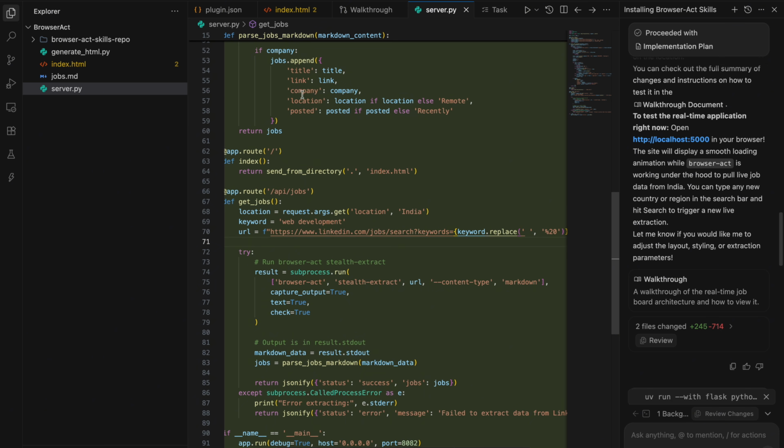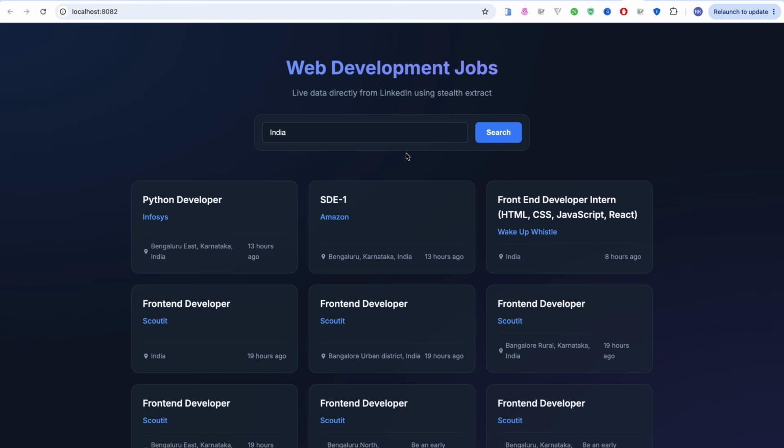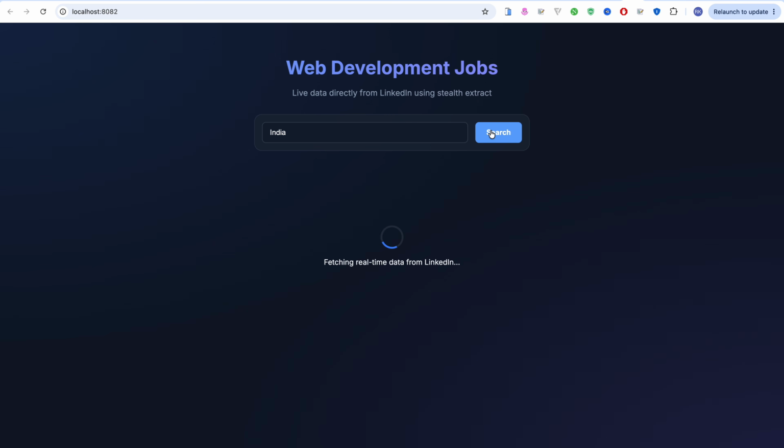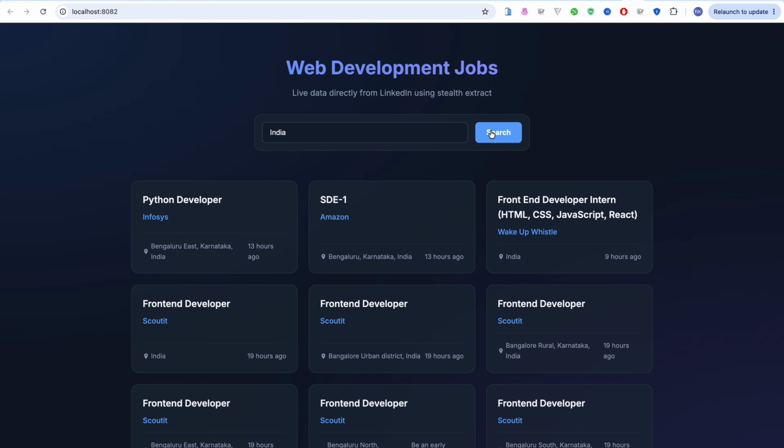If you take a look, there are some details as well. So let's leave that part and move to the browser. Here at the top there is a location, and a search button. If I click on the search button to check whether it is really working or not, yeah, it starts fetching the details from LinkedIn, and let's see if it fetches real details or not. So here we got some details, and that's 13 hours ago, that's cool.